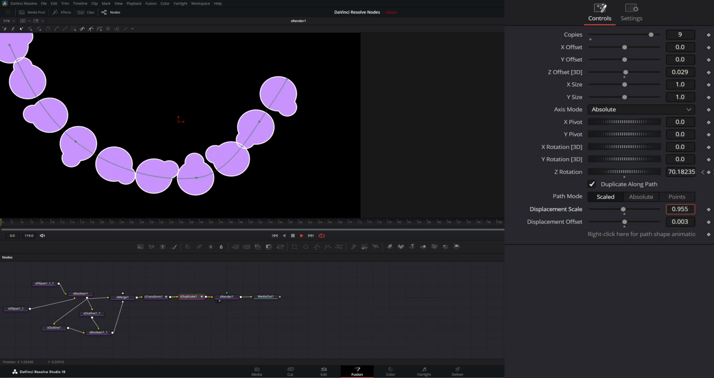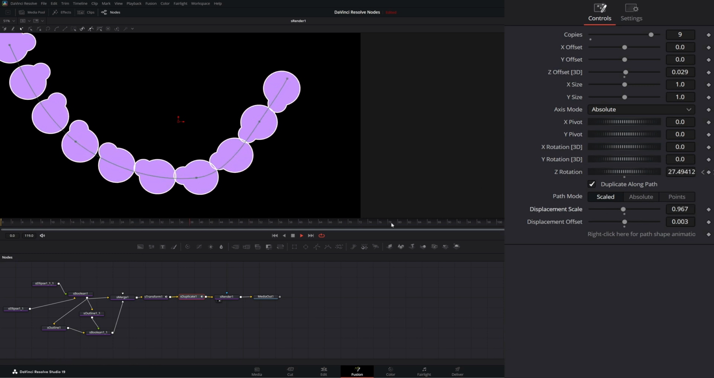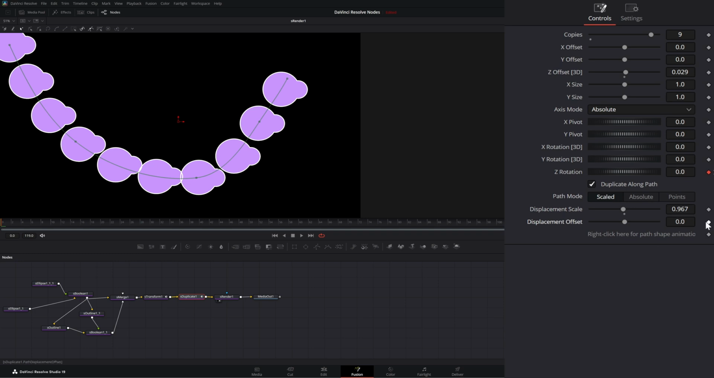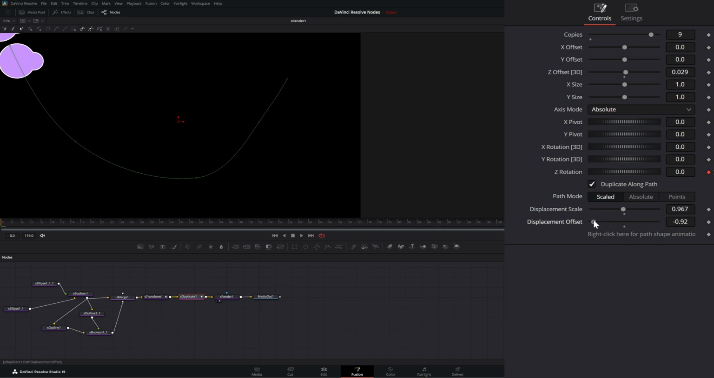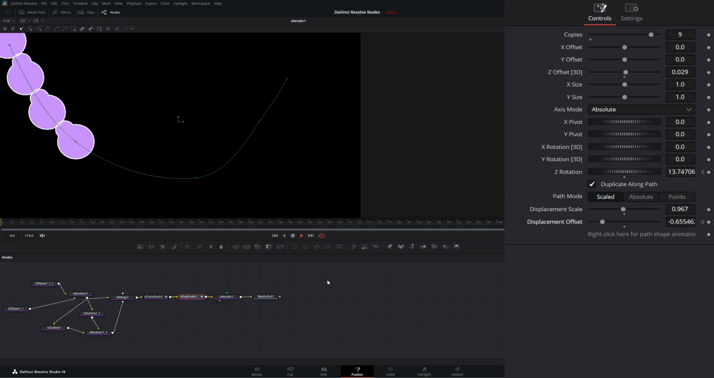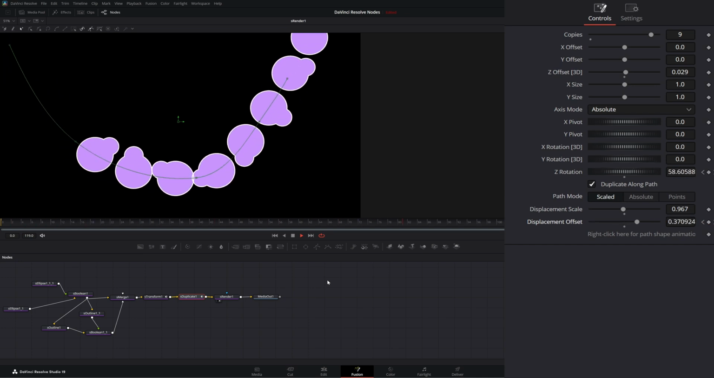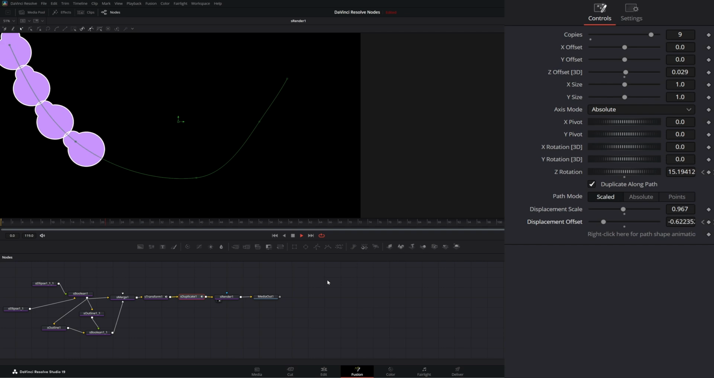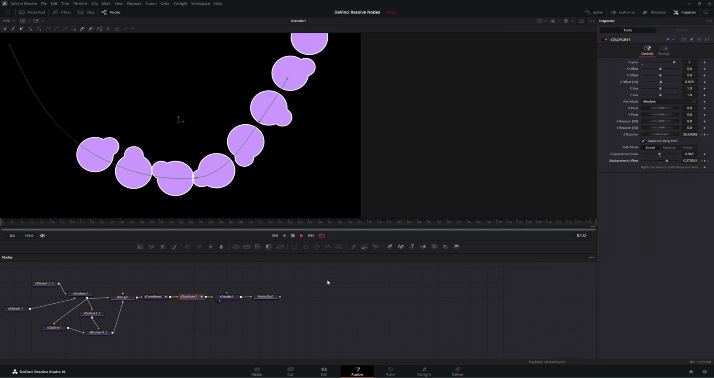Let's change our displacement to separate it up. Then we can go to the beginning and keyframe our displacement here. We can start way at the top, keyframe it, go to the very end and bring them out. So now we've got our little shapes moving along the path using the shape duplicate node. So that's the shape duplicate node. I will see you in the next node breakdown.